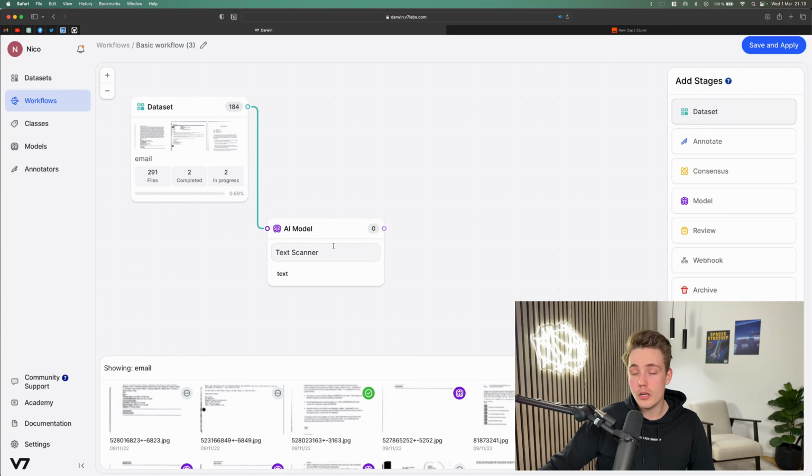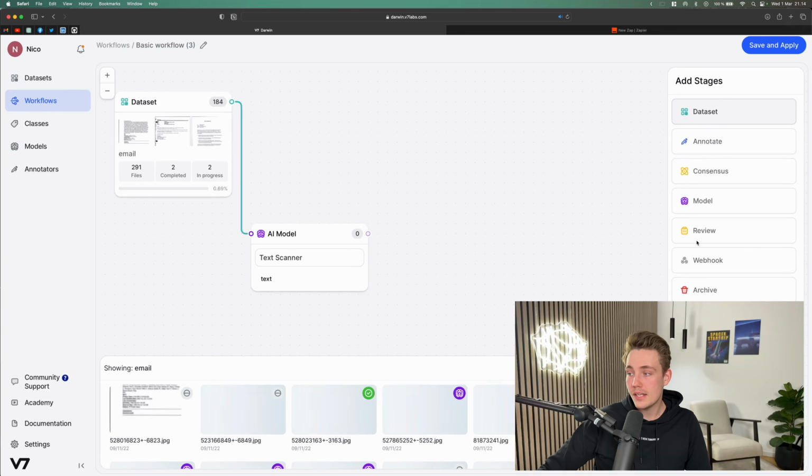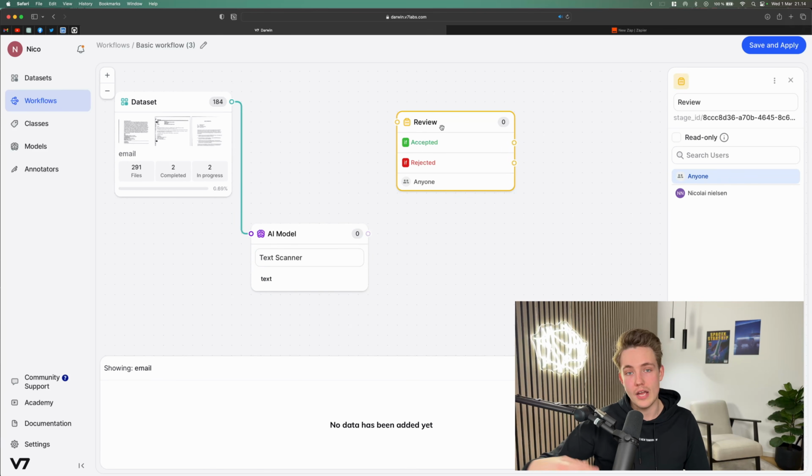So now we have our AI model. The idea behind having this AI model is that instead of manually labeling our whole data set, we can just take our images, throw them through the text scanner, and then have review stages and annotation stages after that. That will save a lot of time doing the labeling. So here we have our AI model, and we get the predictions and the annotations from it. Now we can have a review stage after that, just to have some team members reviewing that the AI model is creating correct labels.